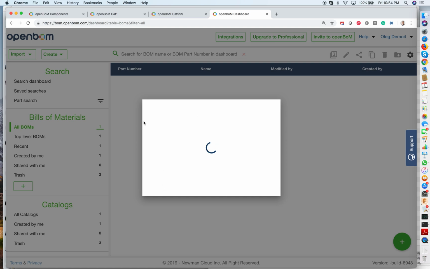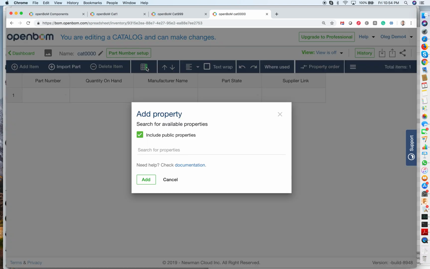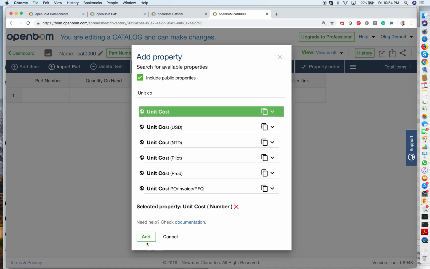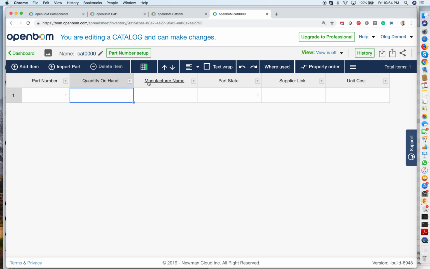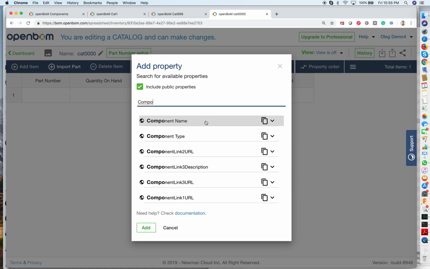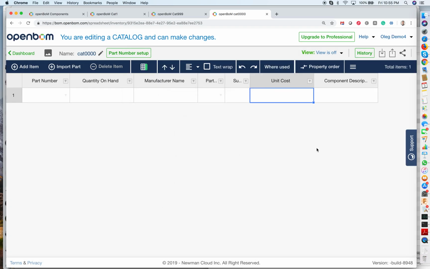Now I can decide what properties will be in this catalog for every component. I would like to have a unit cost to define the cost of this component, and I would also like to have a description. So I can add a component description. I'm done now, and I can add components.